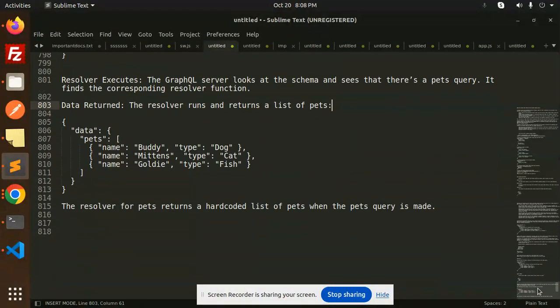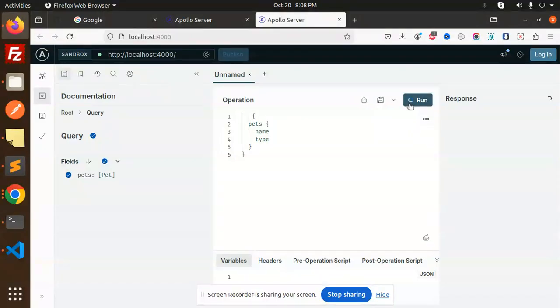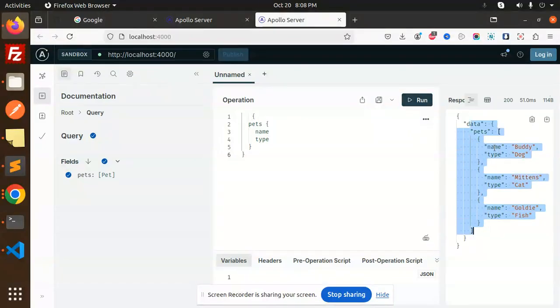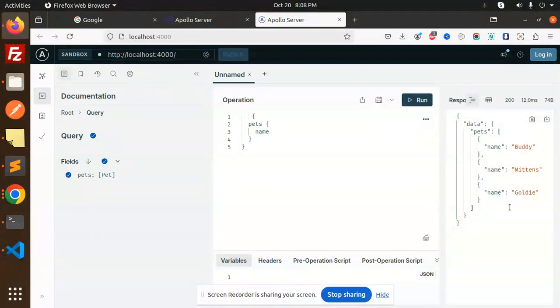The resolver for pets returns a hard-coded list of pets when the pets query is made. Let's run it and see how it works. Here you can see the name and the type. If I don't need the type, what will happen? Only the name will come. So this is how the resolver works.